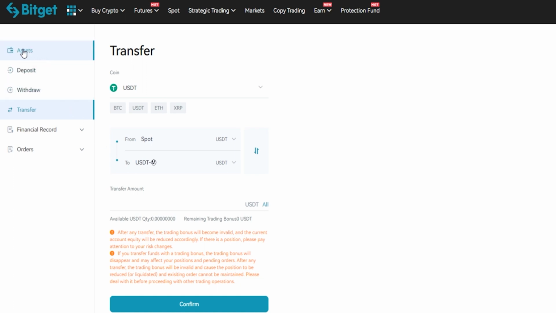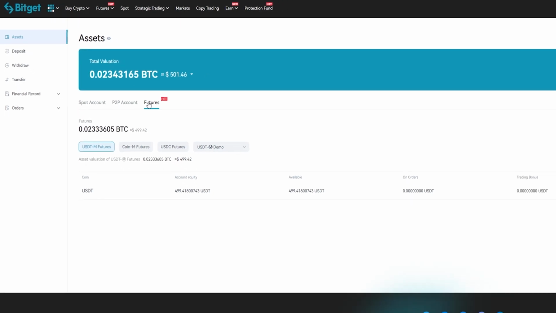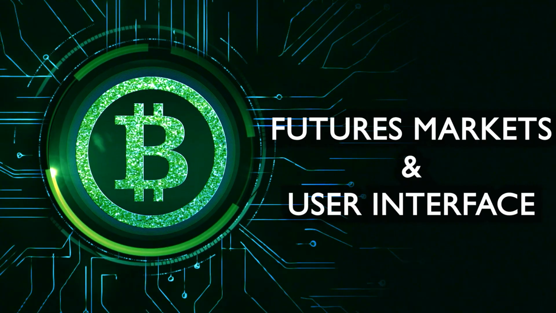If we come back up here to assets and give that a click, and then come over here to futures and give that a click, you can see the Tether down here in the futures account.